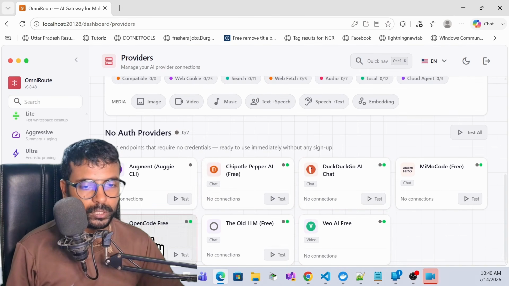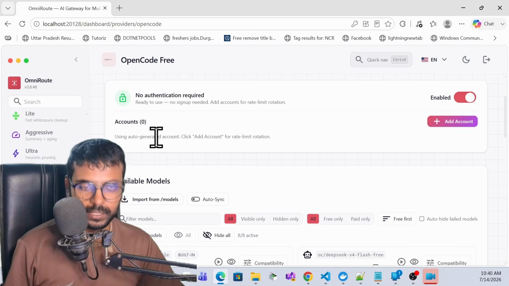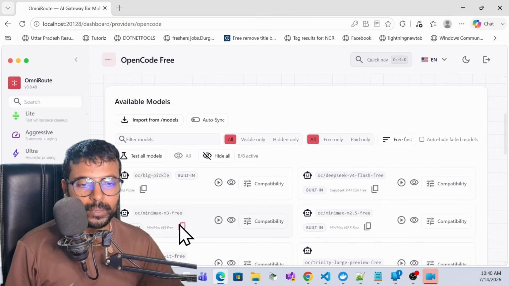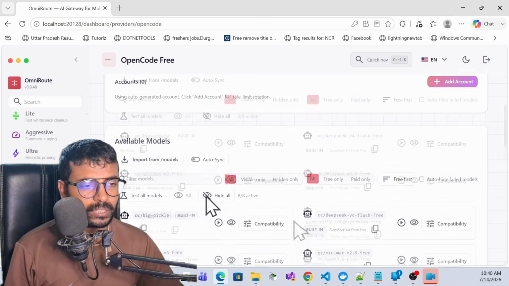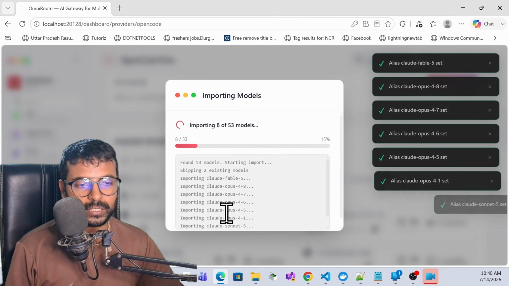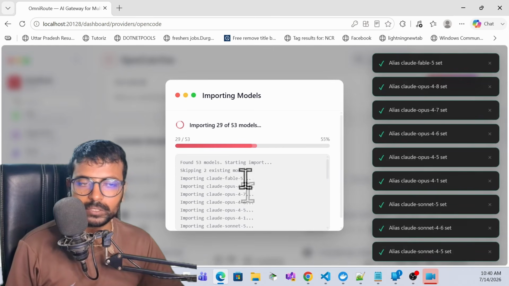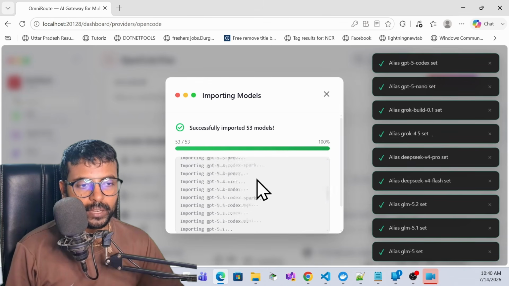What does that mean? If you go to that open code section, we don't require authentication; it is saying no authentication required. So whatever model we have in this open code, we can easily utilize without needing anything. Okay, so what I can do is simply import all the models over here. See, all those models are importing over here so that I can utilize them. So just wait and complete this import. Okay, now 53 models are done.